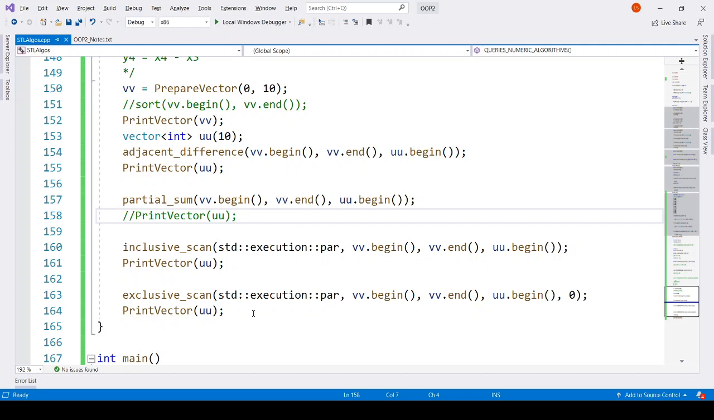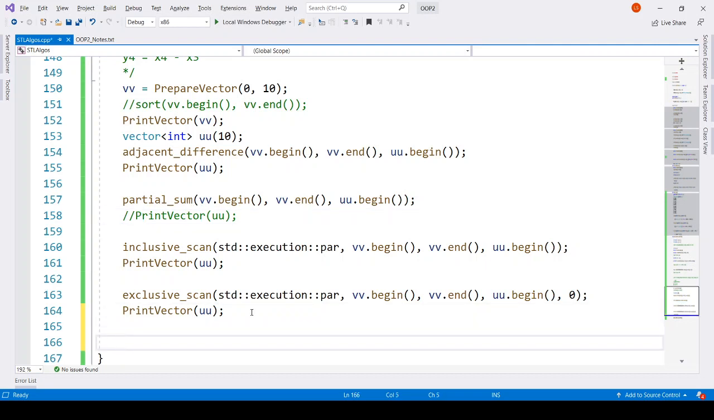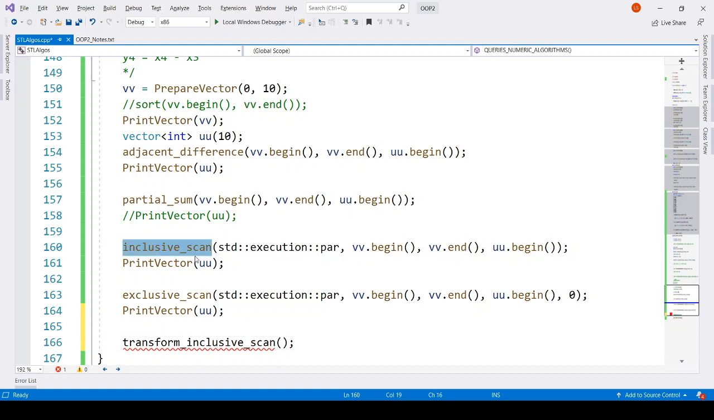So then we have the transform version of inclusive scan and exclusive scan. So transform inclusive scan. What transform inclusive scan does is it does the same thing as inclusive scan, but before doing the add up operation, it can apply a transform on the value. So let's try that with an example.